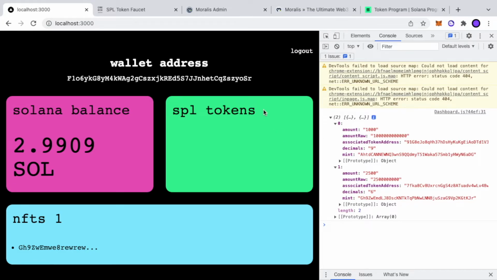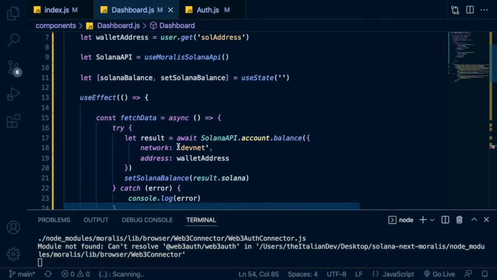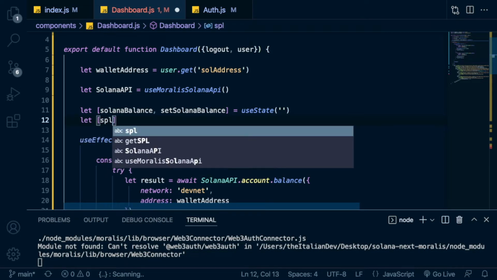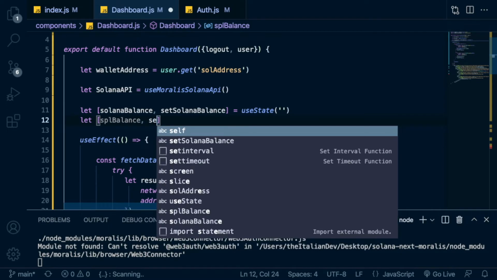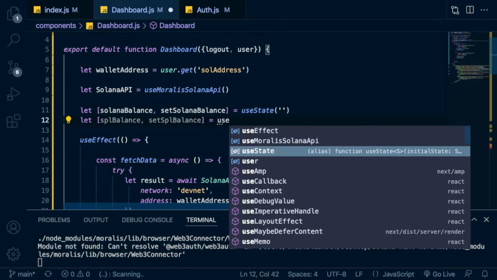So what we need to do now is to show a number right here that corresponds to the length of this array. So it means the number of SPL tokens we have. Then we need to show the mint address, that is the address of the token, and the amount in a list. So what we can do is, instead of console logging this result, we can create a new state. Let's call it SPL balance and set SPL balance is equal to use state.